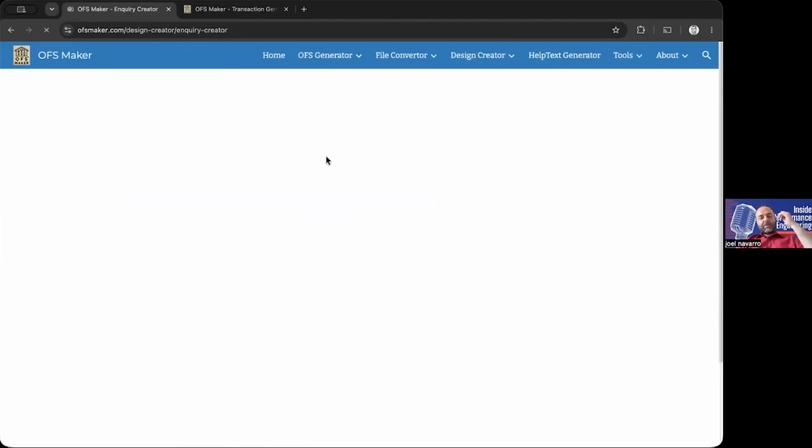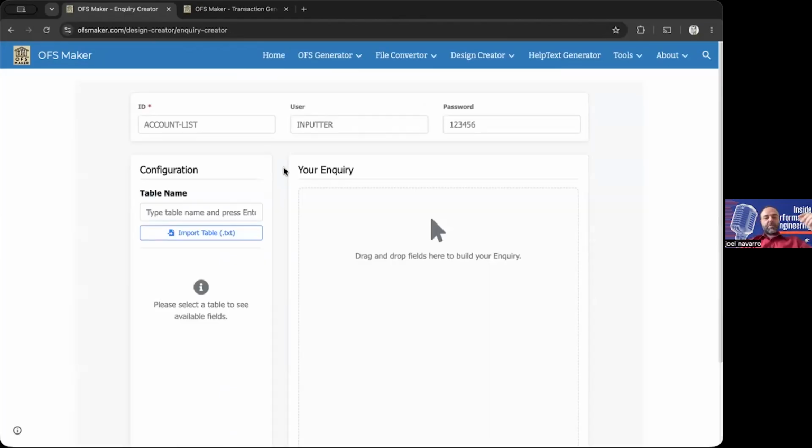I recently added the inquiry creator. The idea is that in T24, for the inquiry, you have to use the inquiry designer, which, if you know it very well, could be fast, but if you are junior, it's not so easy to understand what the options are. Now it's the second version of the tool, but there are still some features that I need to add. So let's say it's the account list. That's not for the OFS itself.